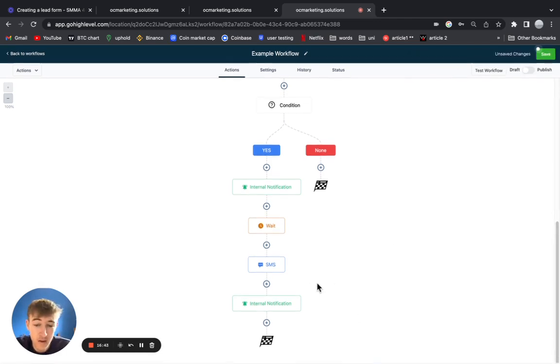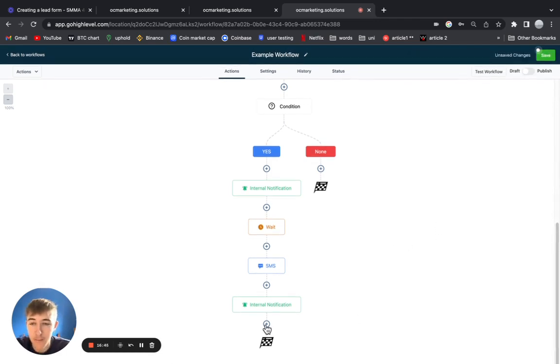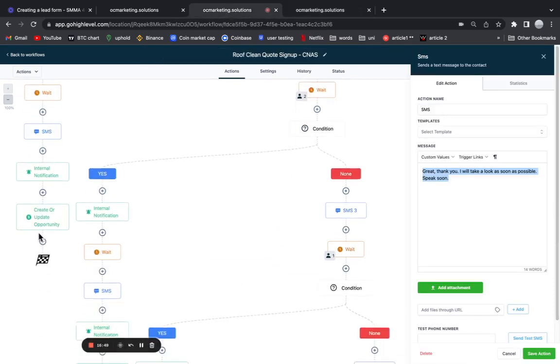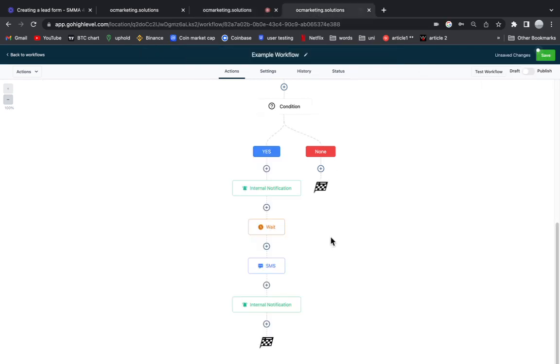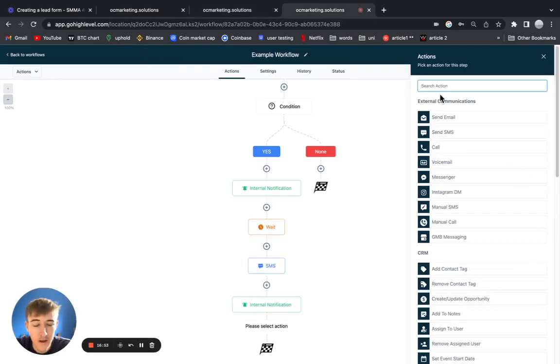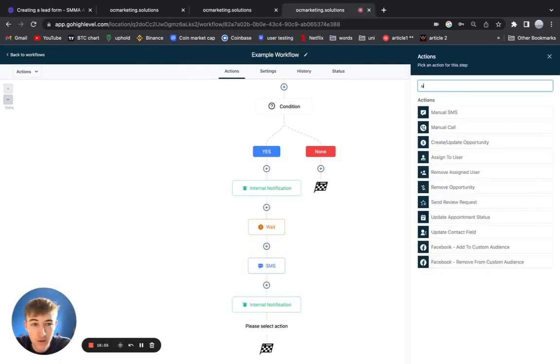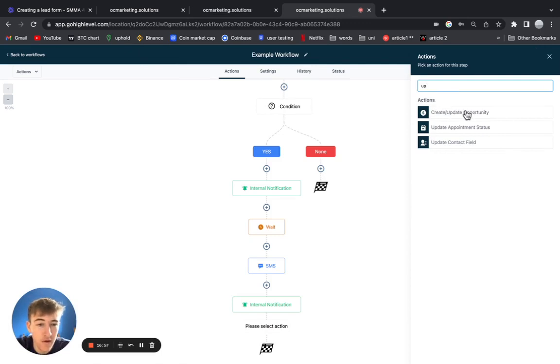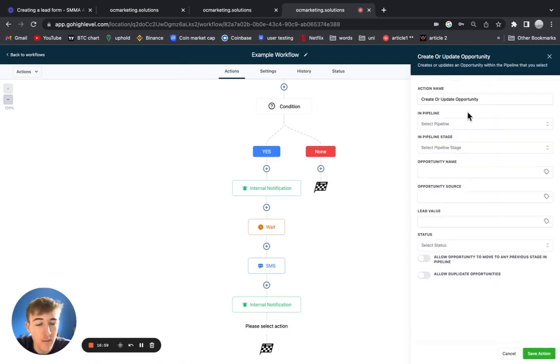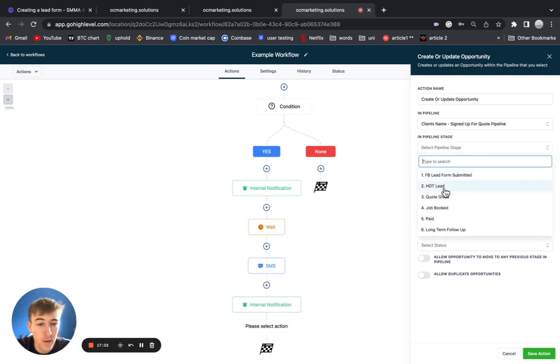And that's fine because they can go on and check what they said. But most of the times they're sent their address. So the next thing you want to do, as you can see here, is create or update an opportunity. So add here, and then you want to go to update. And then the first thing that comes up is create/update an opportunity. In the pipeline, this one, and then you want to move them to hot lead because they've responded.